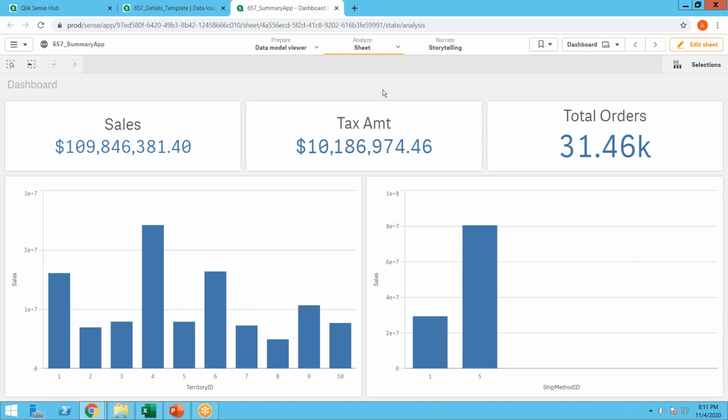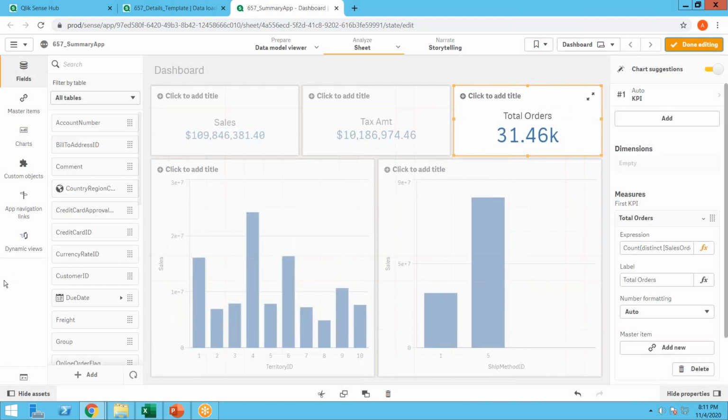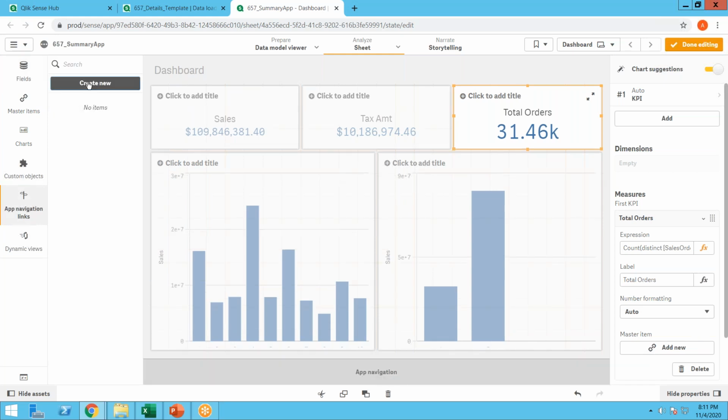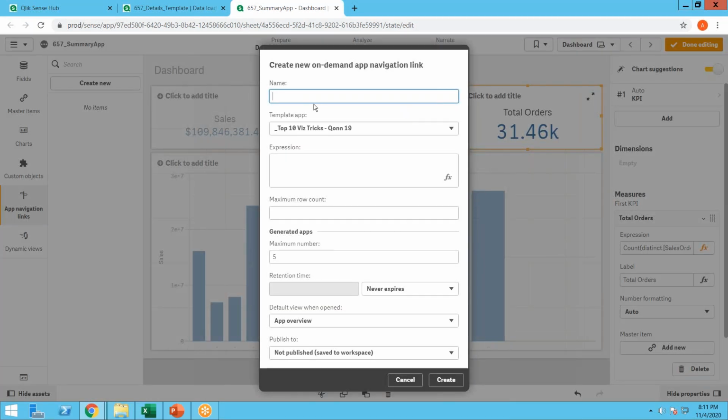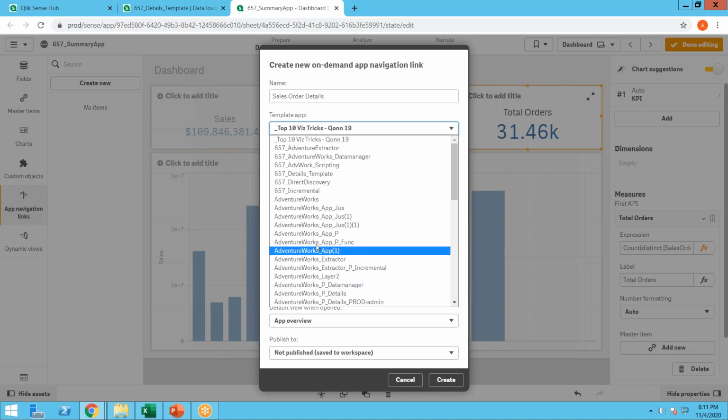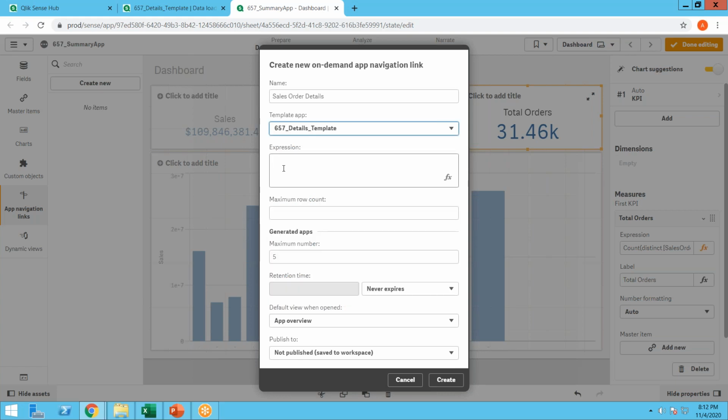Now in the summary level app, this app, you'll edit. If you remember, I told you I'll talk about navigation links later, correct? So I can click on this and say create new. I can say sales order details, and I have to choose the template app. Which is the template app? The template app that I created. Here it is. I'll choose this.